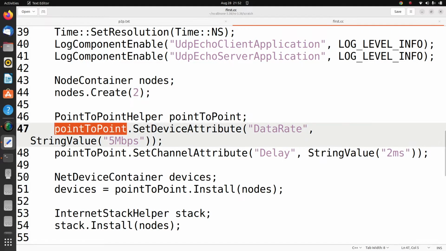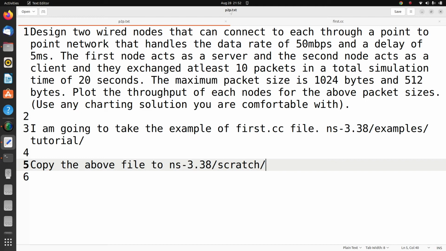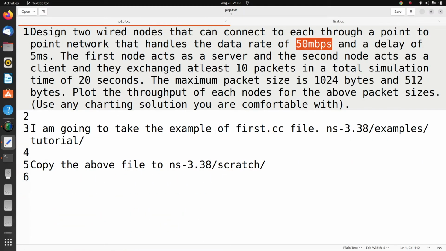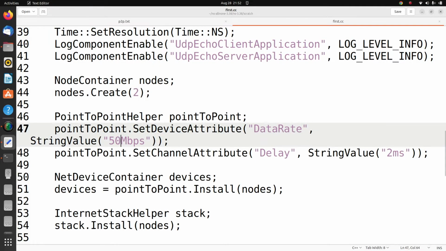PointToPoint.SetDeviceAttribute, the data rate is given as 5 Mbps. Now what I am going to do is use 50 Mbps here, as per the problem statement. So let me change it to 50 Mbps. Then the delay is given here as 5 milliseconds, so I am going to use a delay of 5 milliseconds.